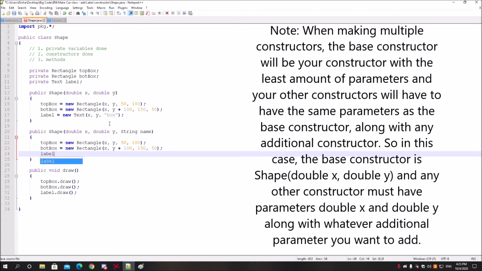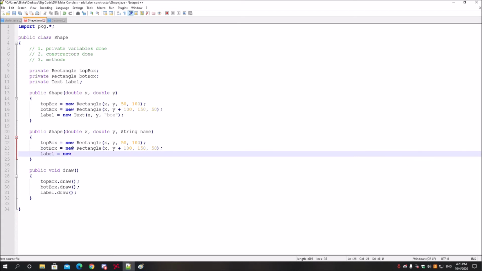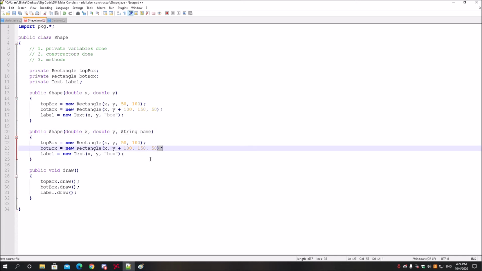Okay, and we're going to define our private variable label, not as the wrong class, but as text. And we want it to still spawn at the same place that all of these things spawn. Instead of saying box, because if we write the same exact thing as our previous constructor, there is no point of this parameter. This parameter that we just added to our second constructor does nothing, as this variable is not used in this code.